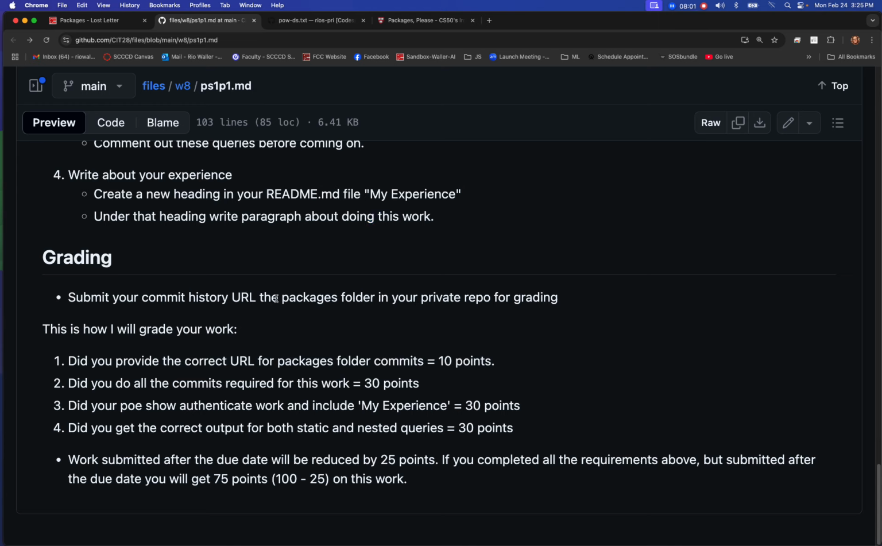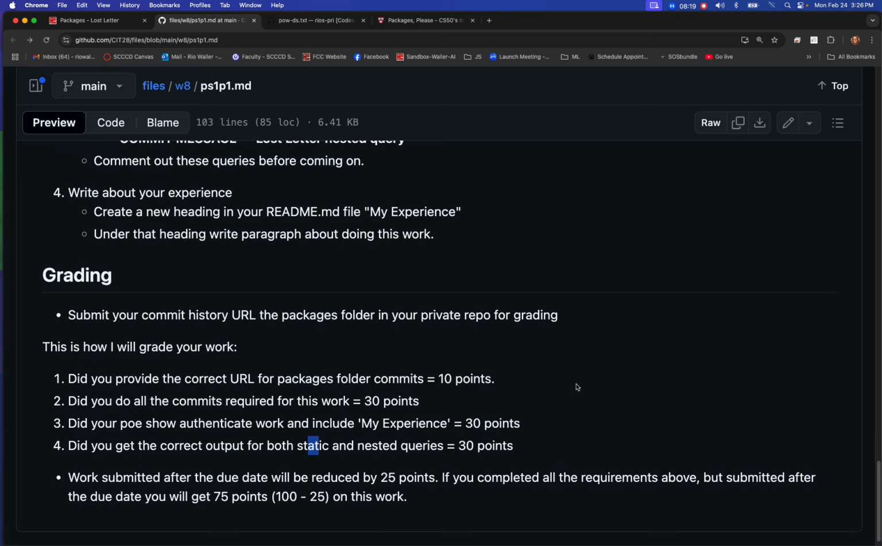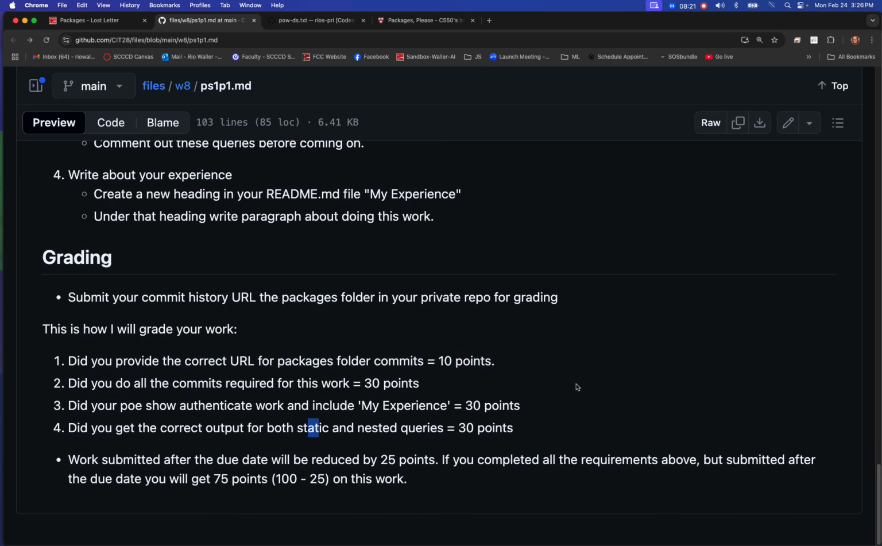To submit, you give me your packages commit history, and here's how I will grade. Showing your proof of work is worth 30 points: all the commits required here, and did you get the correct output for both of these? I will go over these, and we'll probably end up writing a join query for them as well. I'll probably go over them in week 9.